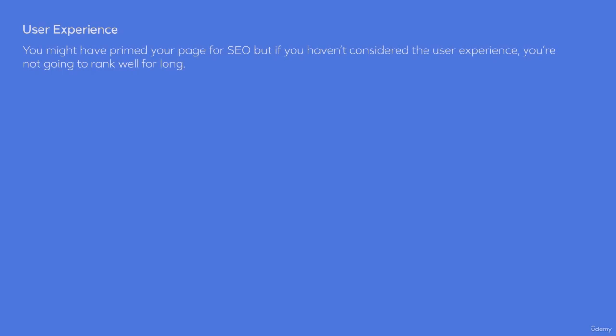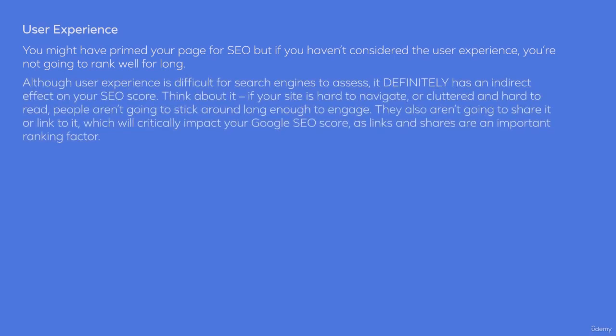User experience. You might have primed your page for SEO, but if you haven't considered the user experience, you're not going to rank well for long. Although user experience is difficult for search engines to assess, it definitely has an indirect effect on your SEO score. Think about it. If your site is hard to navigate or cluttered and hard to read, people aren't going to stick around long enough to engage.